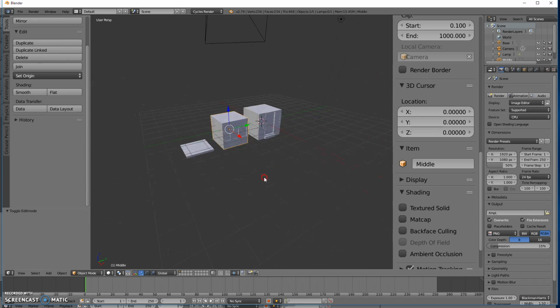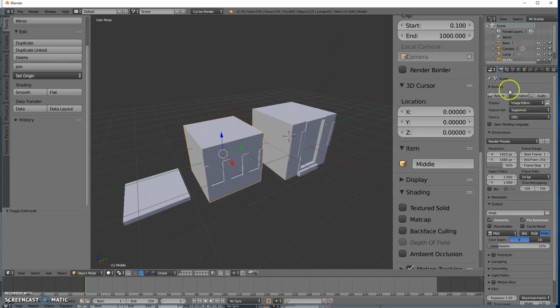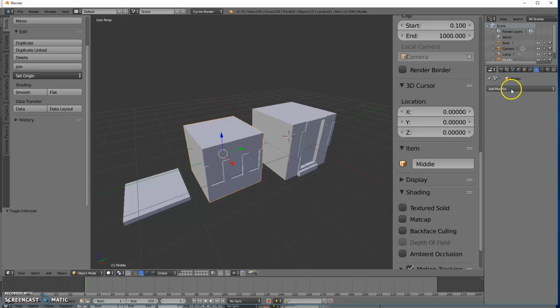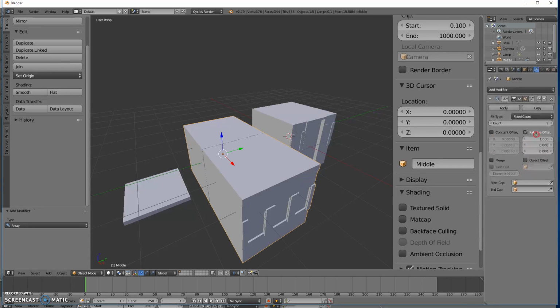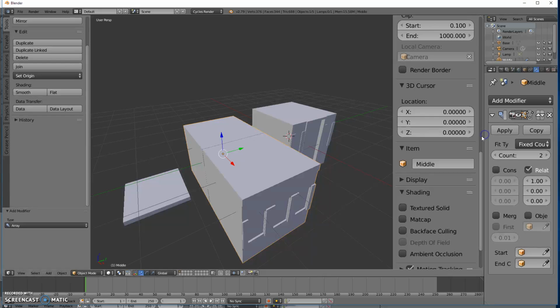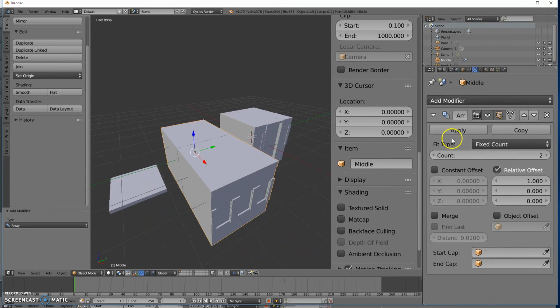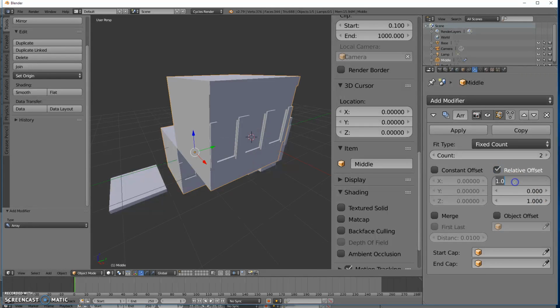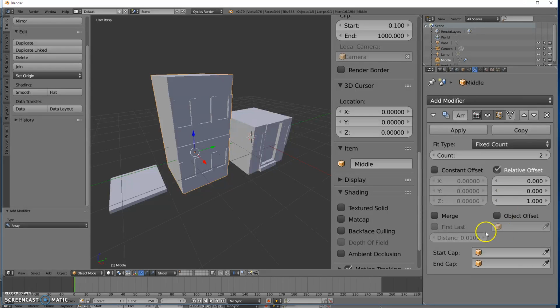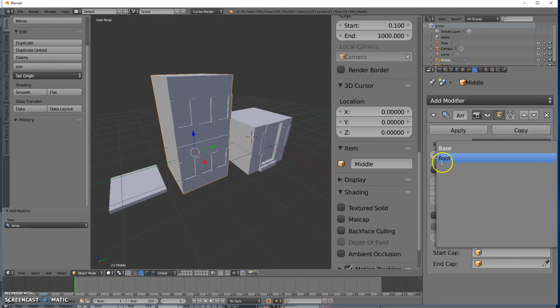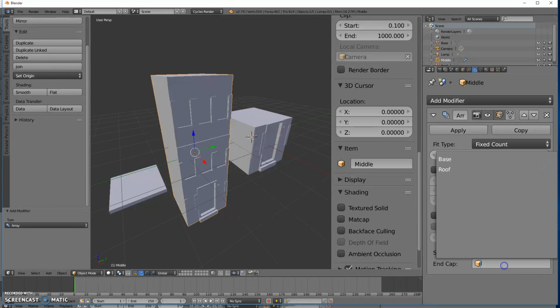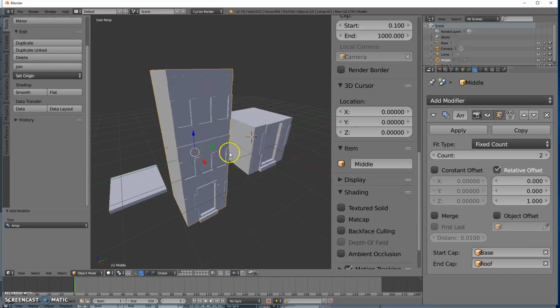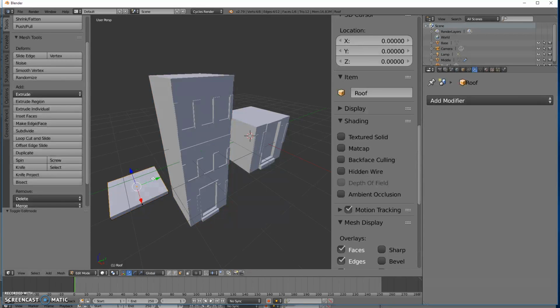Again, with middle one selected, I go to my properties editor, add modifier array. Let's make that larger. And I'm going to pull this over a little bit. Okay. I can select my type of offsets. So I'm going to do 1 here, like so. Oops, turn that off. And I'm going to do 0 on top there. I'm going to do a start cap that's going to be my base, and I'm going to do a roof cap that's going to be the top of it.